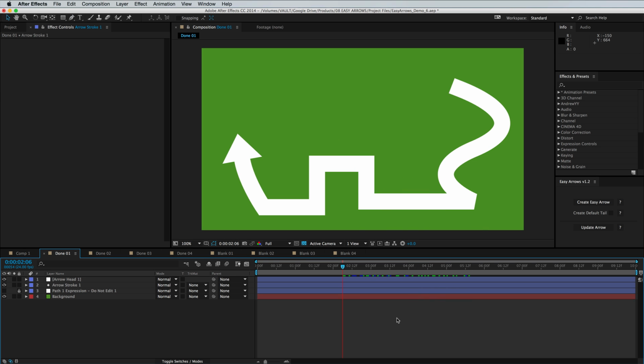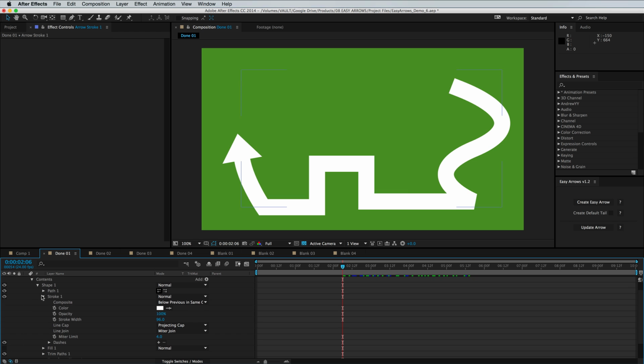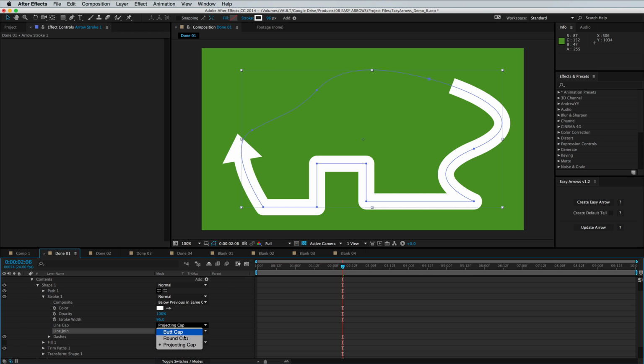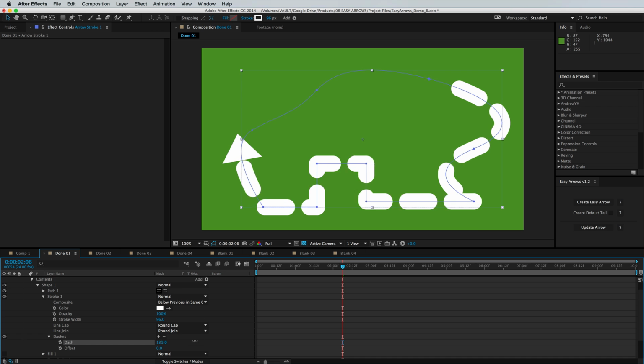One of the best parts about having these be shape layers is the control that it lets us have over the look of the stroke. If I go into my shape layer options and stroke, you can change the line join to round. You can also change the endpoint to round instead of the default square. You can also start adding in dashes and really mix up the look of the stroke behind your arrow.